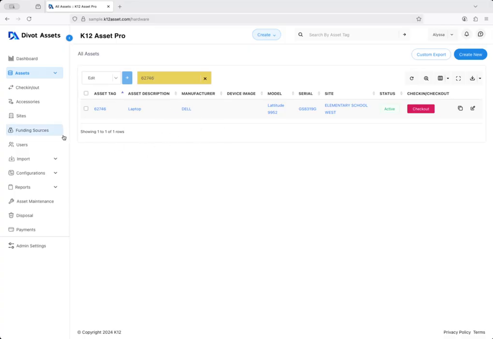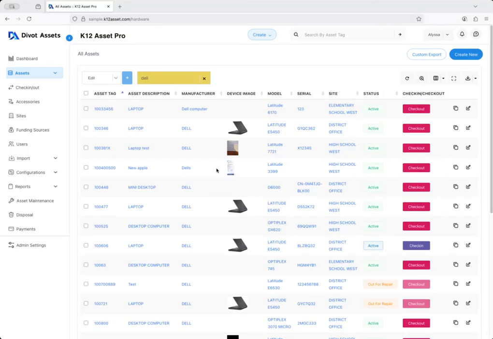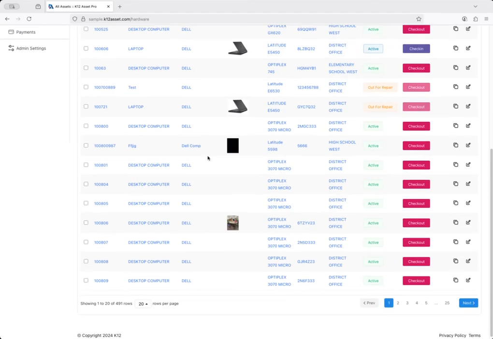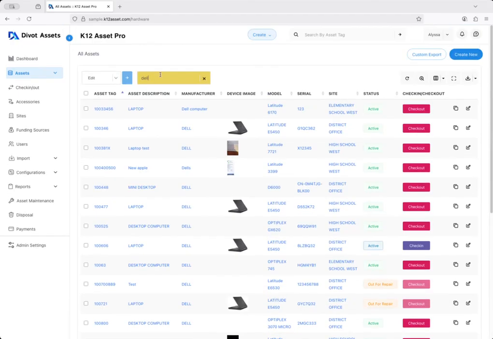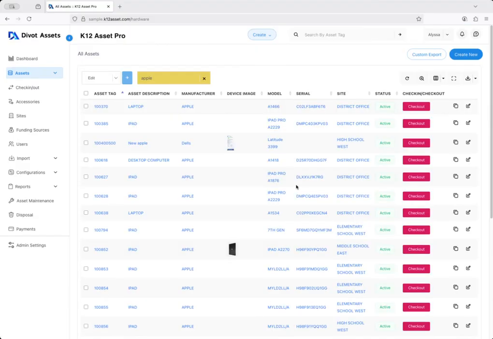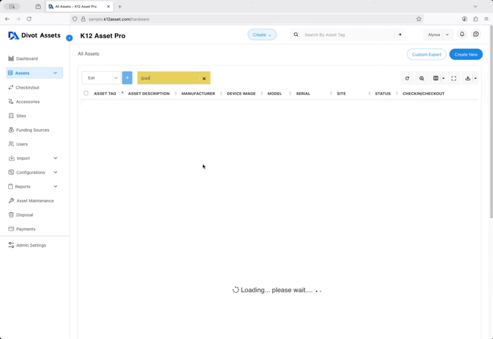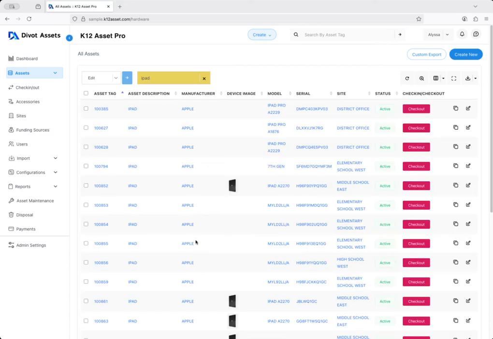So I'll start off, I can go ahead and I can paste in the asset tag of that laptop that we just added at the beginning of this training, and we'll see it pulls up there. But I can also go ahead and I can just search Dell, and it's going to show me any of the products that we have that have Dell as the manufacturer. Or I can go ahead and search Apple, and it's going to show me any Apple products that we've got. I could search iPad if I want, and it will show me any of the iPads that we've got.